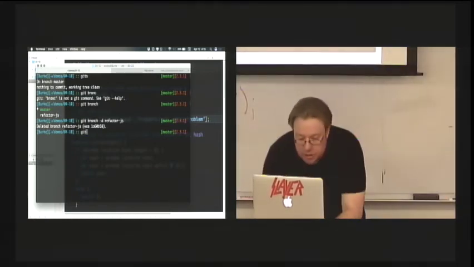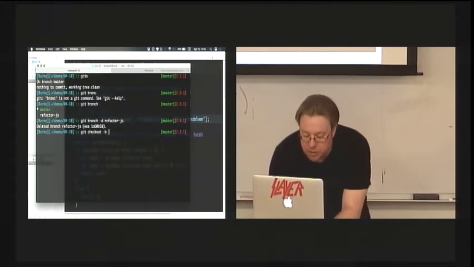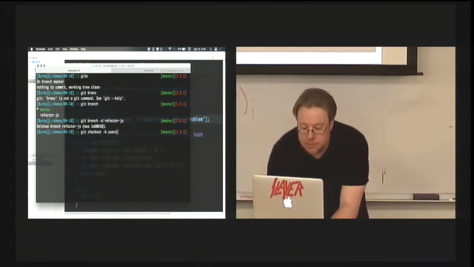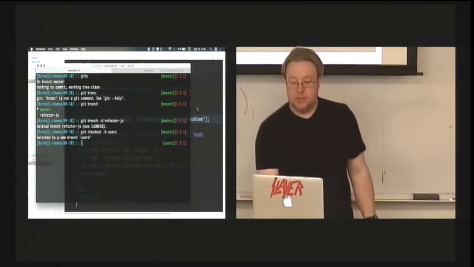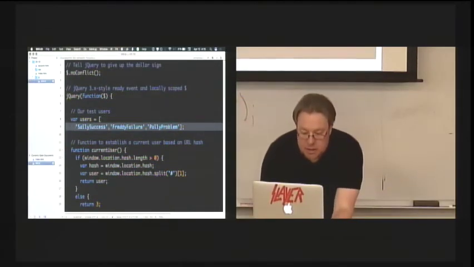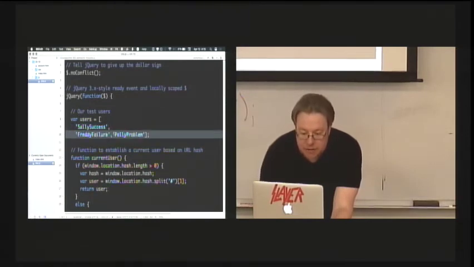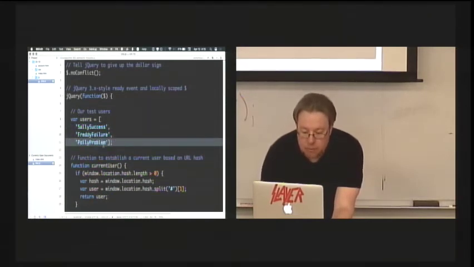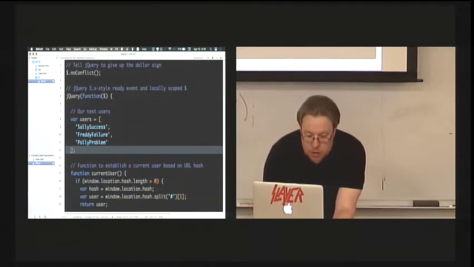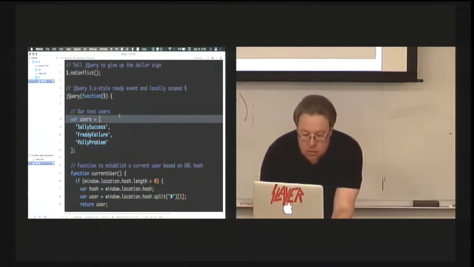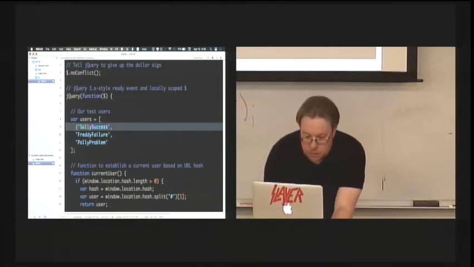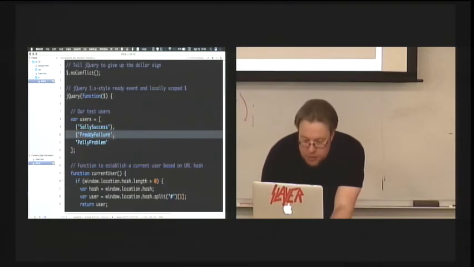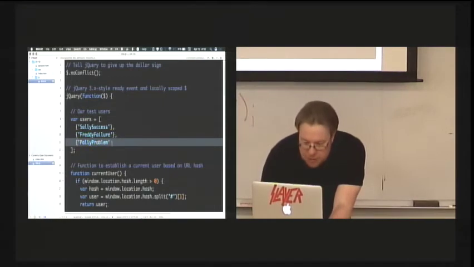All right, now I can do a new git checkout b, and I'm going to do users. Okay, so I'm on this branch user. So I want to change all of this stuff. Sally success, and Freddie failure, and Polly problem. All right, I'm going to make this an array of users. Although I can envision a further revision where this becomes actually just an object full of objects. But for right now, we'll just stick with an array.